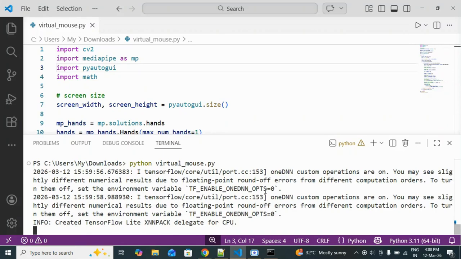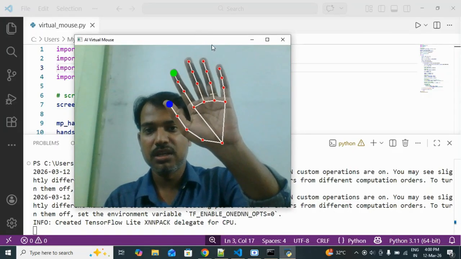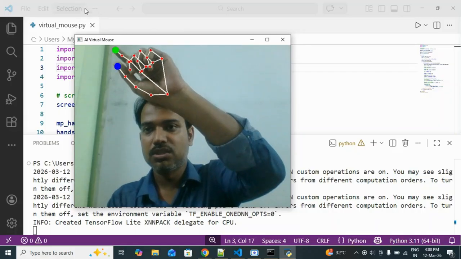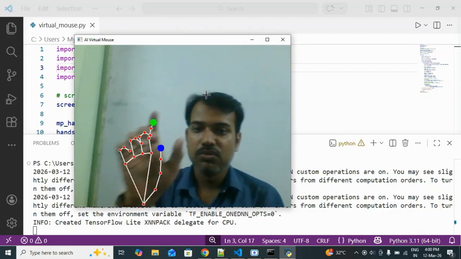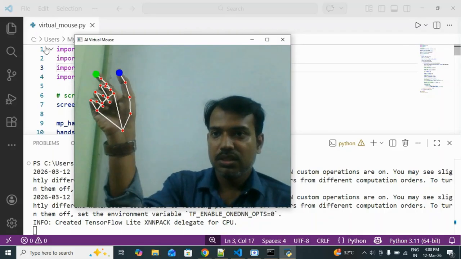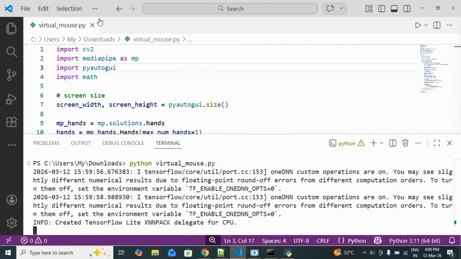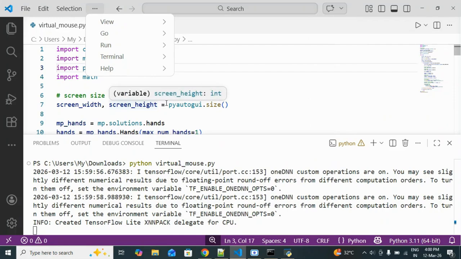You can see that the camera gets opened, and it's detecting my hand. If you just go to this solution, or make use of the left hand, you can adjust and access those solutions. And if you want to click, you need to pinch. You just need to pinch.